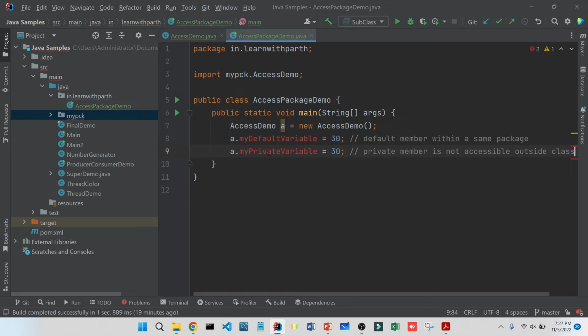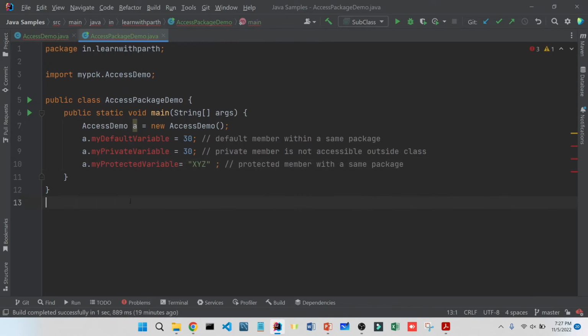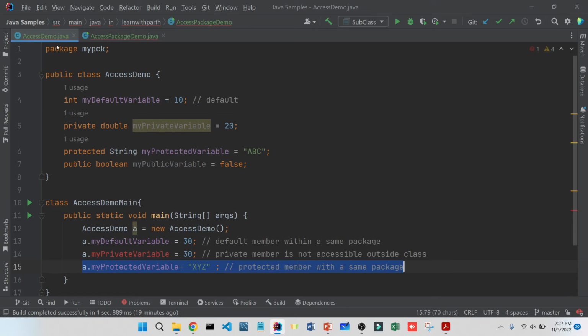Now let's see whether this protected member is accessible outside the package or not. I'm just putting it over here inside this. So the protected member is not accessible to another package. This is not permissible, right?